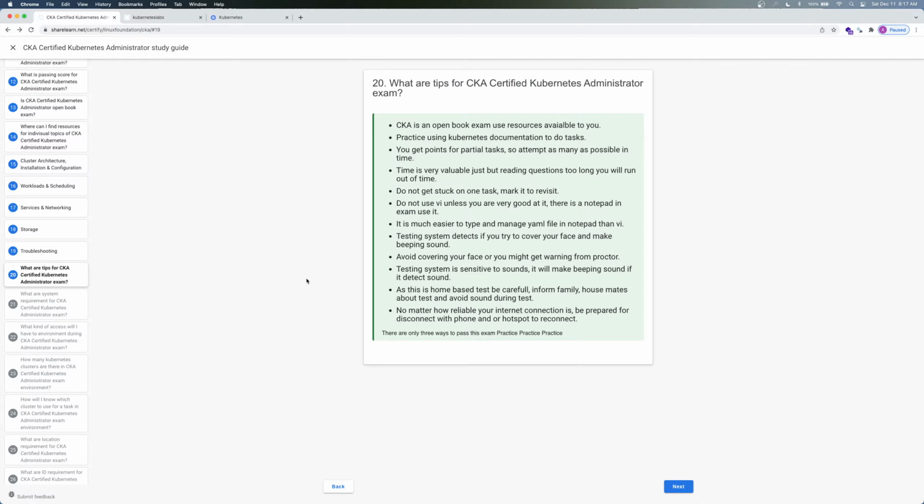Another tip is you get points for partial tasks. In a task, they might ask you to create a pod, expose the pod, and then attach a pod or a deployment around it. So you will get points for partial tasks. Don't think that you just don't attempt it. Do whatever you think you can achieve in the time allocated to you.